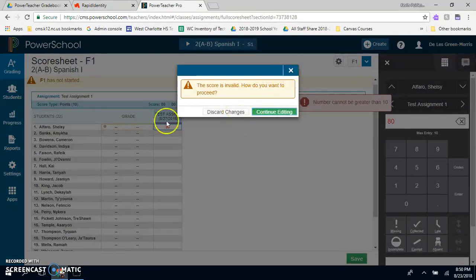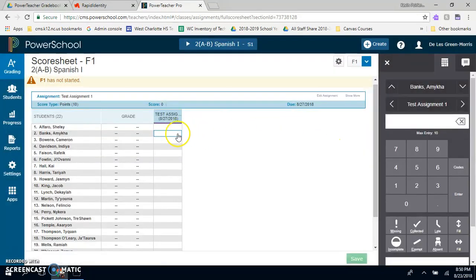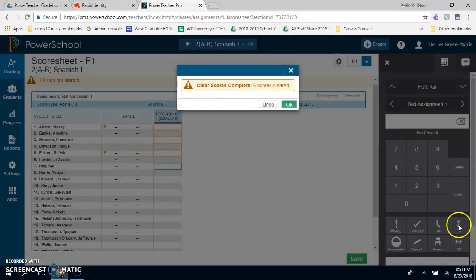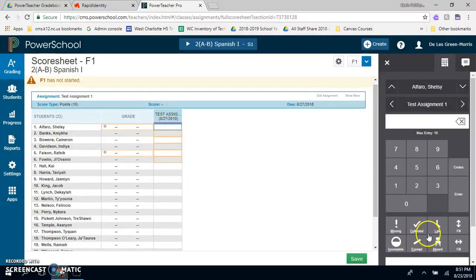Oh, that's right. I put in 80, but I only allowed that assignment to be worth 10 points. So I need to discard those changes. And let me try and click in 8 instead. And there we go. You'll notice you can set it as missing. You can set it as late. You can set it as incomplete, exempt, absent, and there's also a way to clear and fill the scores like that. So this is pretty handy because it's a little bit more intuitive than it used to be with the codes and that sort of thing.